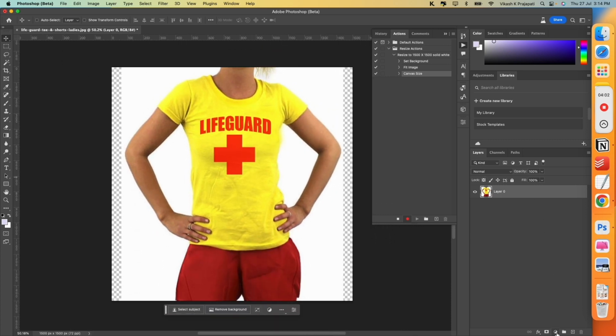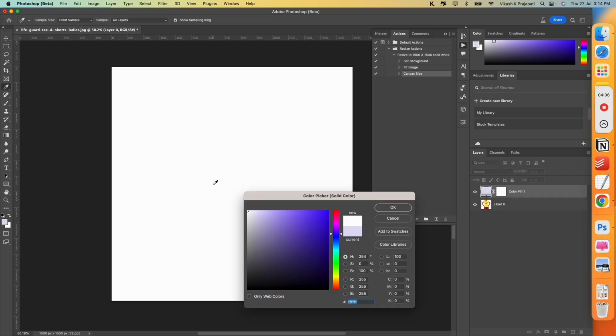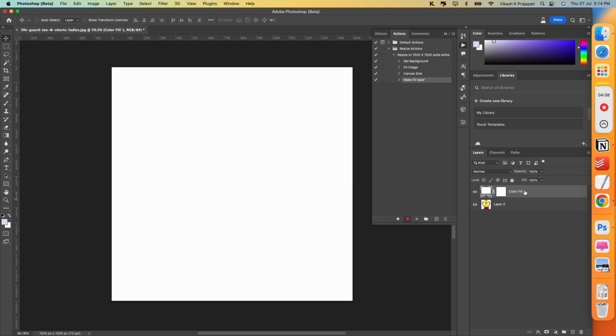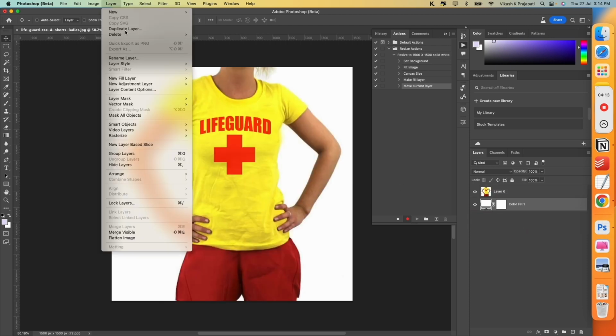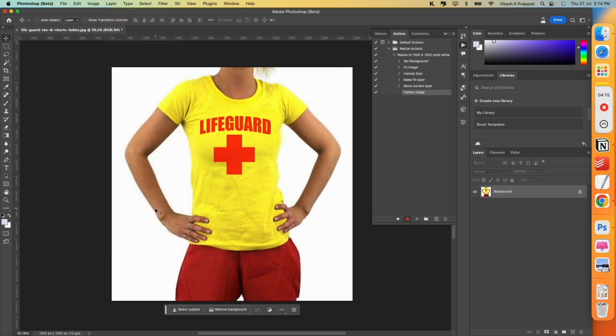Now, select this solid color. Choose white color. Drag this layer to the bottom. Go to Layer and flatten image. Now I can go and stop this action. Take a look at all the steps that Photoshop has recorded. This is Photoshop Action. Whatever actions I performed, it had recorded.